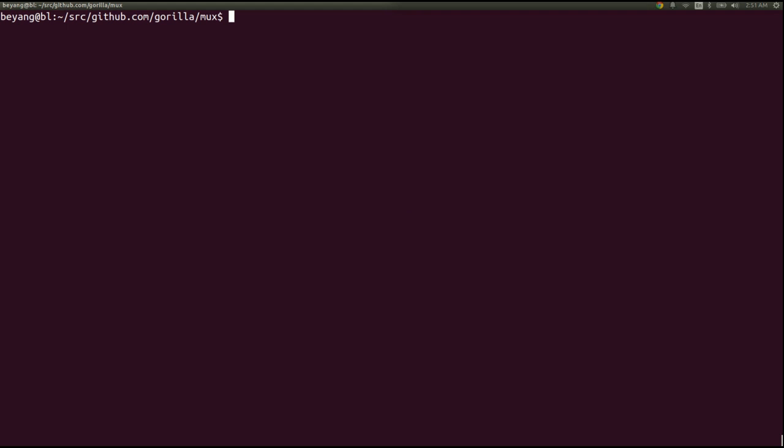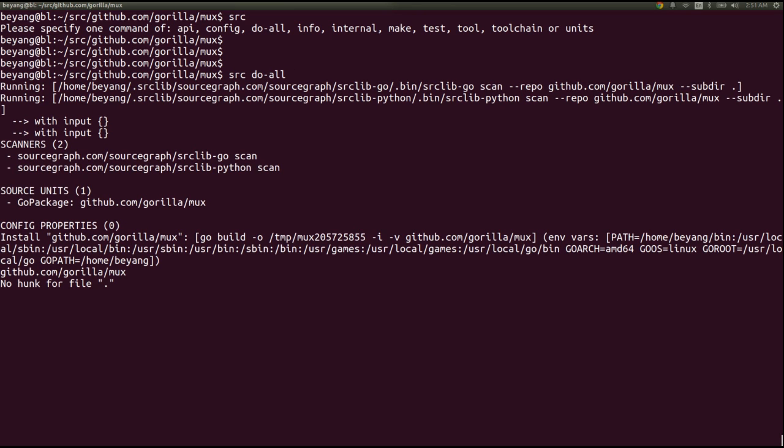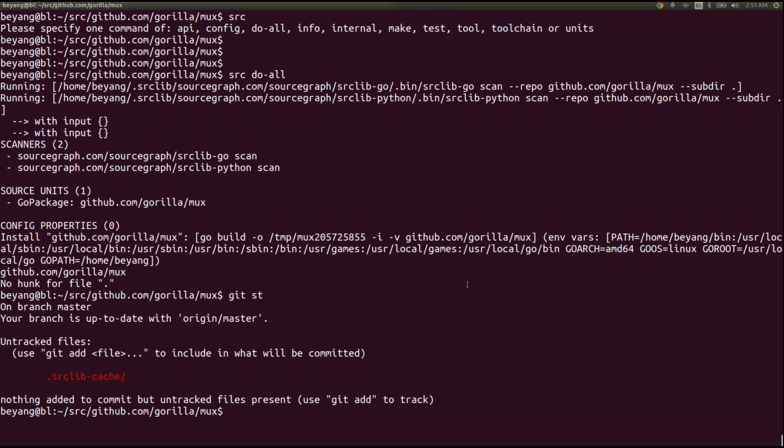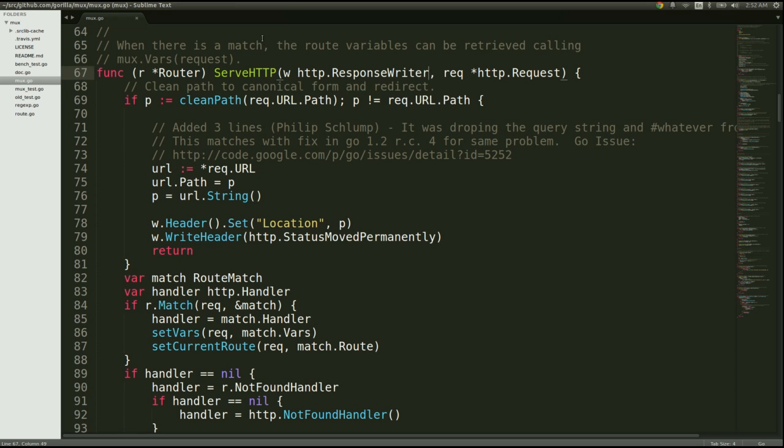Sourcelib includes a command line tool called source, which allows you to analyze code, output the analysis data, and query that data later on. To see how that works, I've cd'd into the root directory of a Git repository whose code I want to analyze. To analyze the code, all I need to do is type source do all, that runs the analysis, and that will output the data to a directory called .sourcelib-cache. Now that that's generated, I can query the data using the source api describe command. This command takes in a file name and byte offset that specifies the occurrence of some name in code. So I'm going to give it the byte offset of this occurrence of response writer.